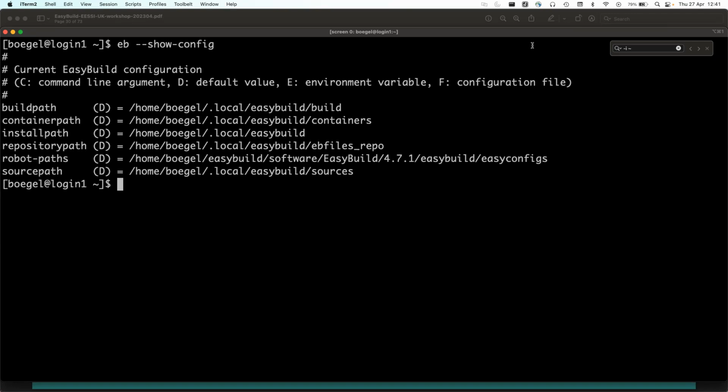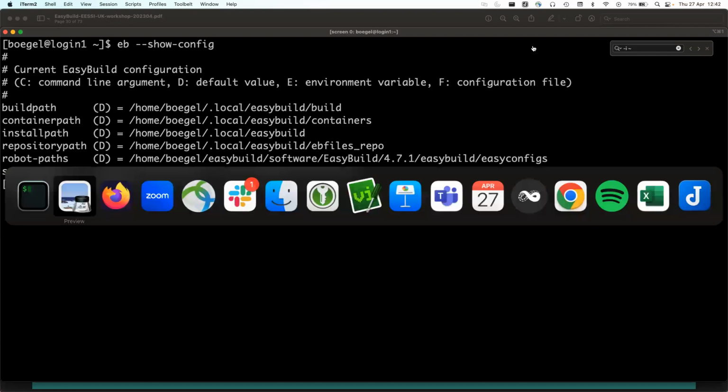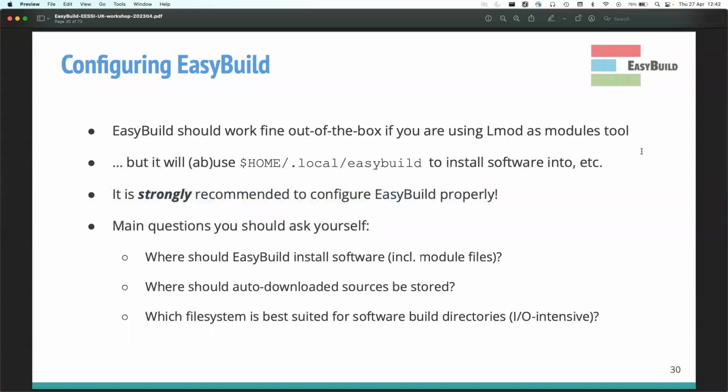Now, this default configuration doesn't make a lot of sense, right? A hidden directory, like what the hell? But that's some kind of standard in Linux, so EasyBuild follows that standard. Now, let's take a look at how we can reconfigure EasyBuild to be a bit different. So the .local location is not really recommended, so you should reconfigure. Where do you want to install software? Where do you want to keep source tarballs? And where do you want to put build directories? So that's where EasyBuild compiles stuff.